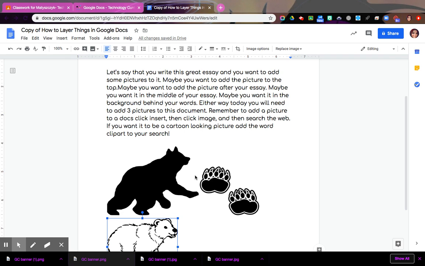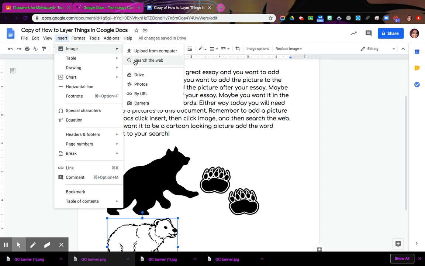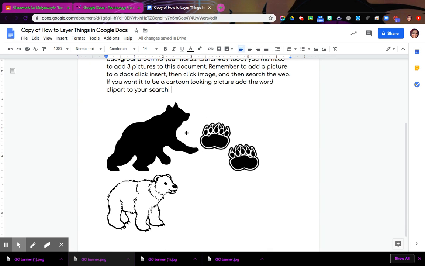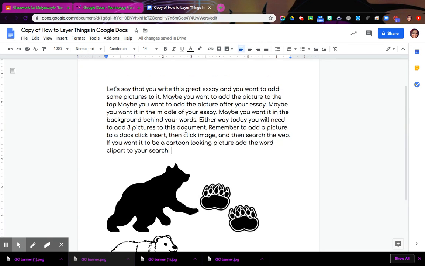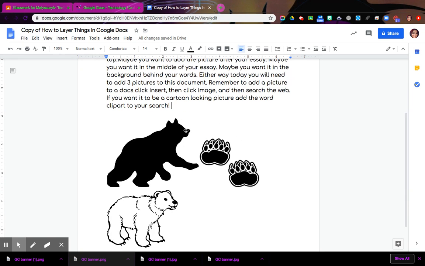And remember, just in case you forget, to add a picture to a doc, you click Insert at the top, and you go to Image, and then you search the web. And if you want it to be a cartoon-looking picture, you always add the words clip art to your search. So I've already done that part for you. Since we are the bears, I found 3 pictures that are bears or bear paws, and they're all clip art pictures. They're not real bears. And now what you are going to do is change where they are located. I do not want all 3 of them here at the bottom.